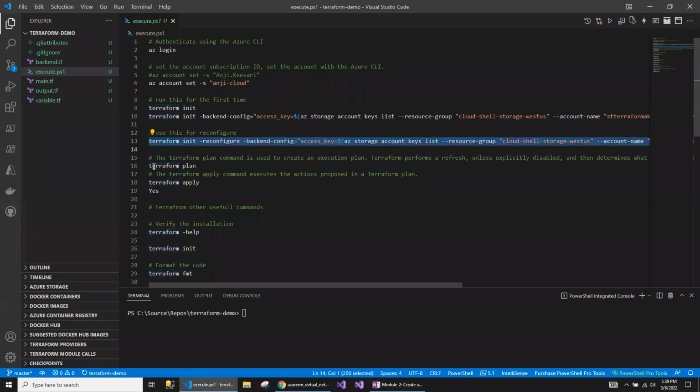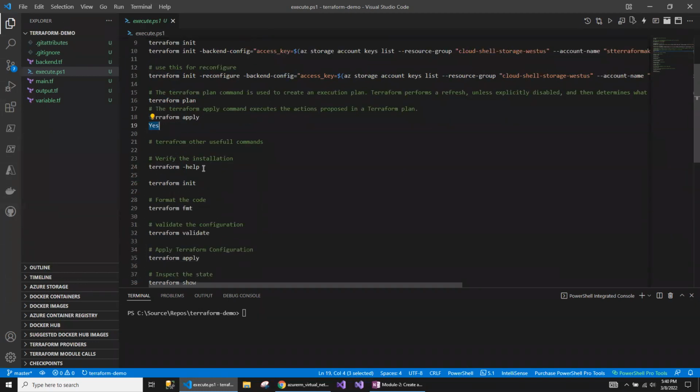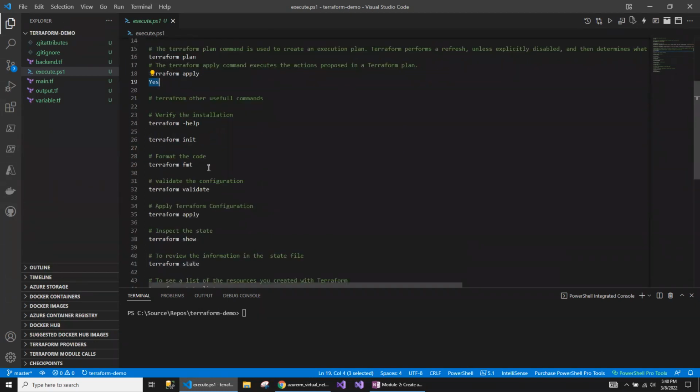In case something went wrong during the configuration, you can use reconfigure. This is the command for reconfiguring your state, and then you can run terraform plan, which basically prepares the execution plan before actually applying those changes in Azure. Then you will run terraform apply, and it will ask whether you want to run yes or no. So you can click on yes, and then some of the commands I kept handy so that they are going to be useful.